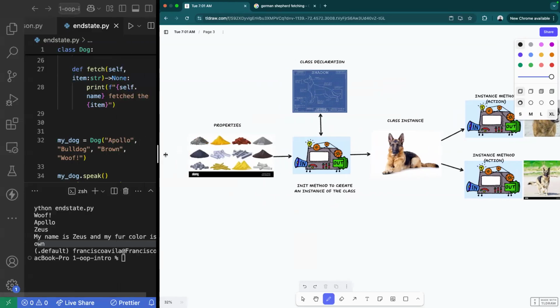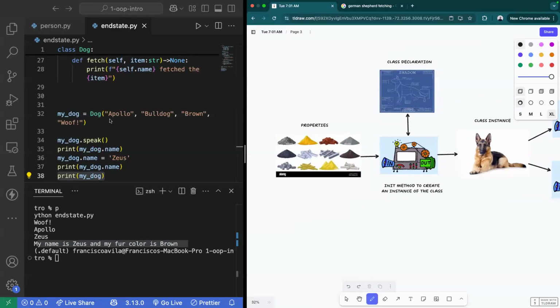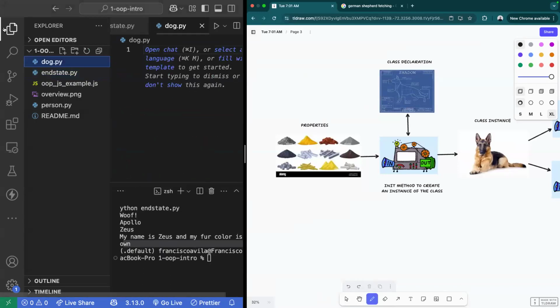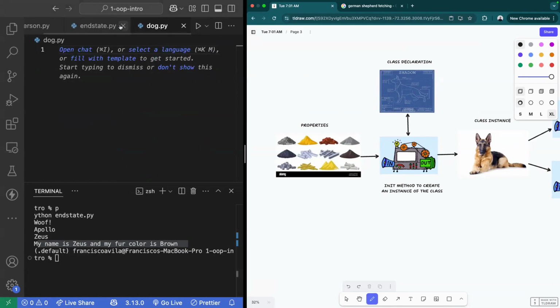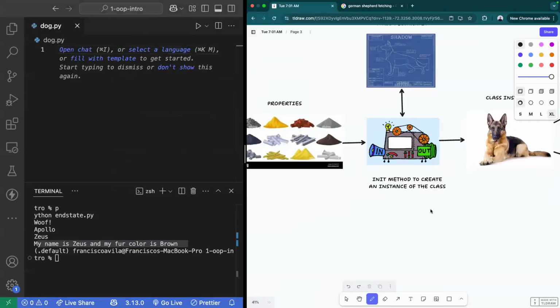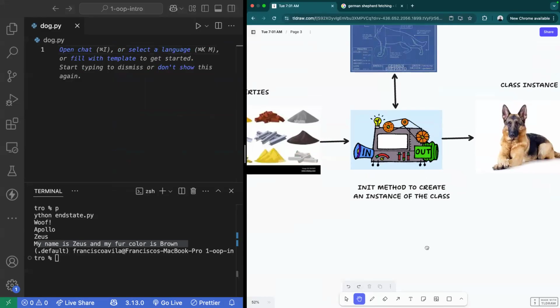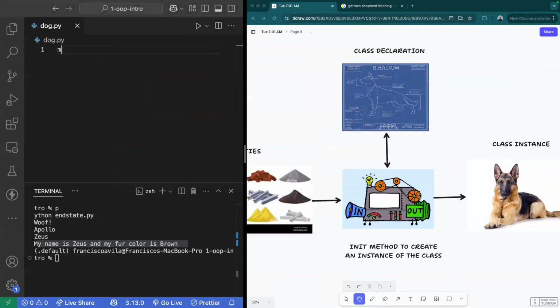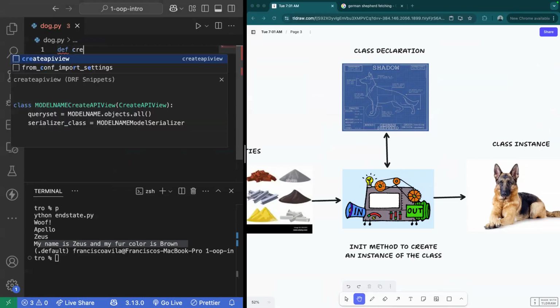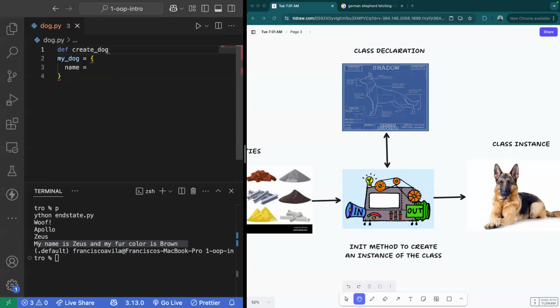Let's dive into actually creating this class first of all. So as previously mentioned, what we want to do here is actually be able to create a dog. Now, in order to create this dog, what I need is some sort of class declaration. I could make a function that says create dog, and this function could take in things like name, height, breed, and weight.